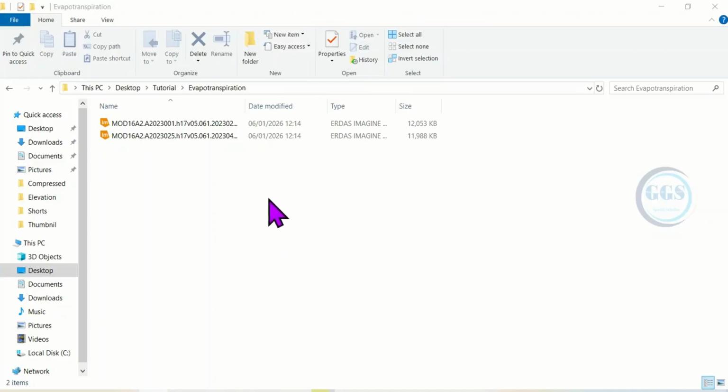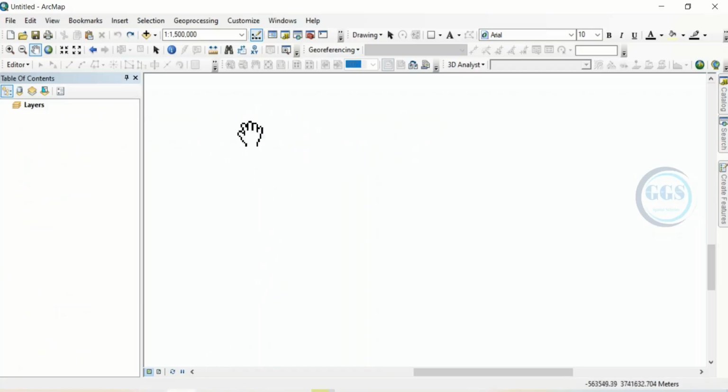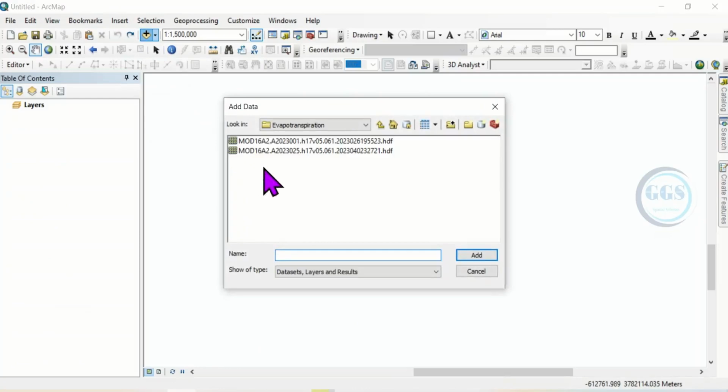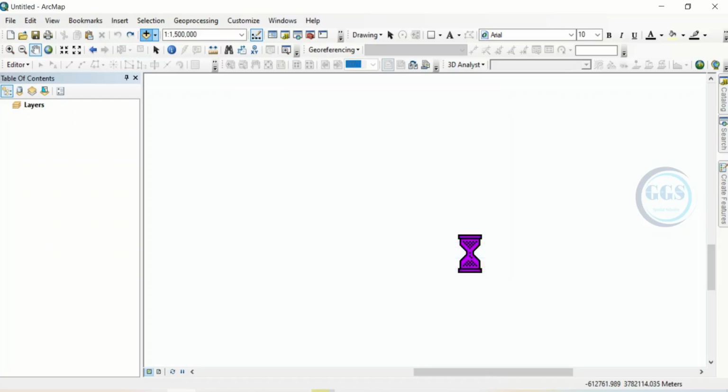After downloading, here are the two data I downloaded. Now it's time to visualize it in GIS software. So let me open ArcGIS. In ArcGIS, click on Add Data. Navigate to that folder and bring it in. So I can just load any of these two. So select it and click on Add.